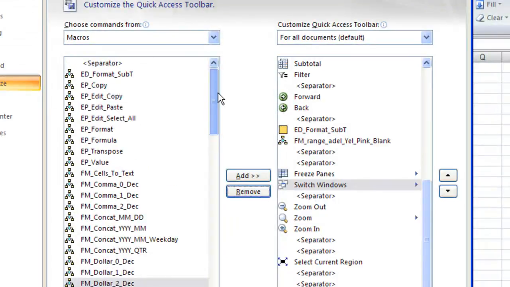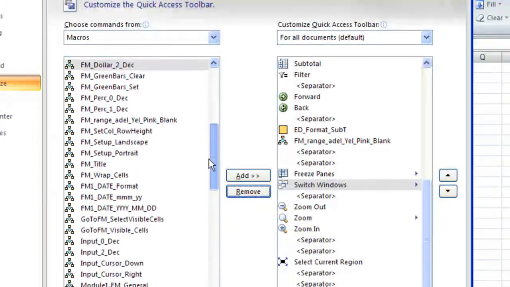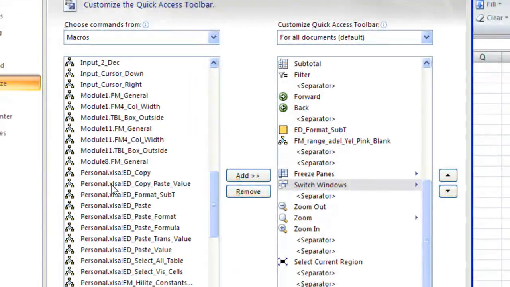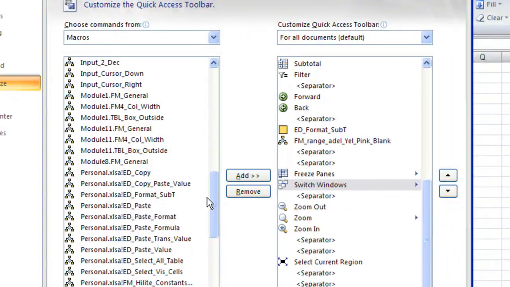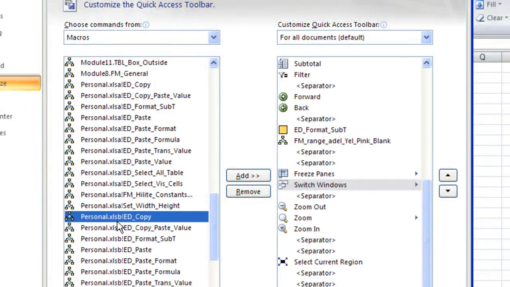Now you can't see which file this is coming from. I have two files open. Oh yes, you can. I'm sorry. These are coming from the add-in, and then this is from the personal.xlsa. And really the underlying file is xlsb, but I found out it doesn't pull up automatically, so you have to, here it is, here's xlsb, but I have to pull it up.